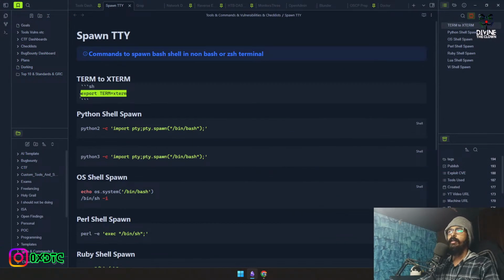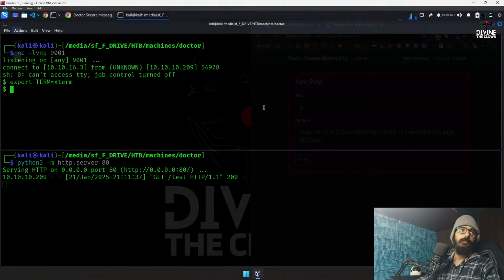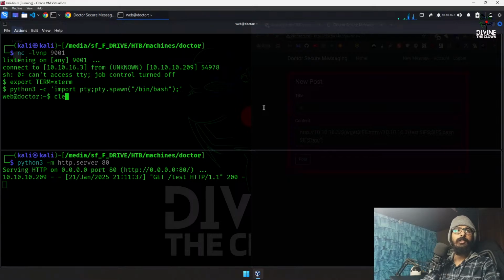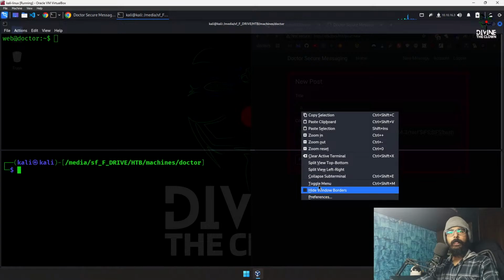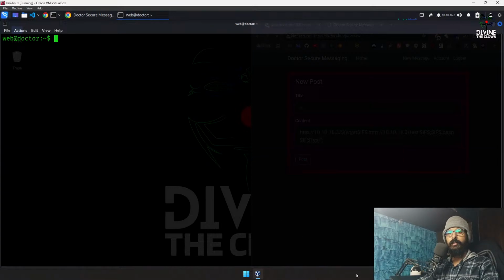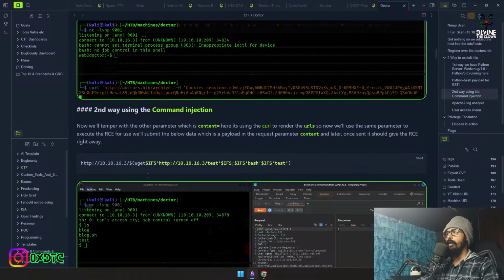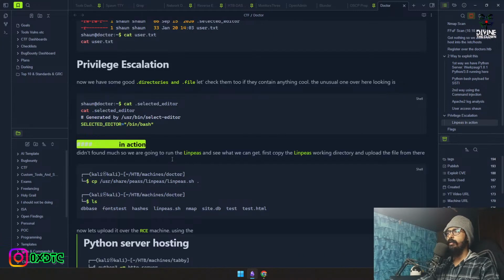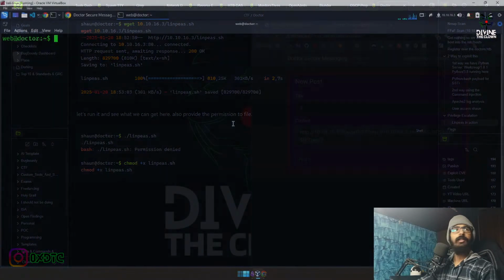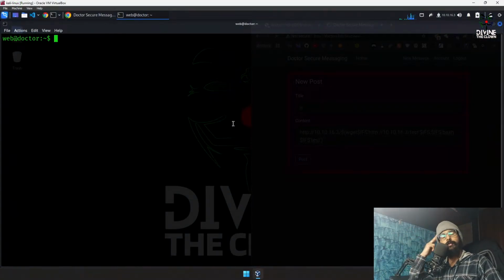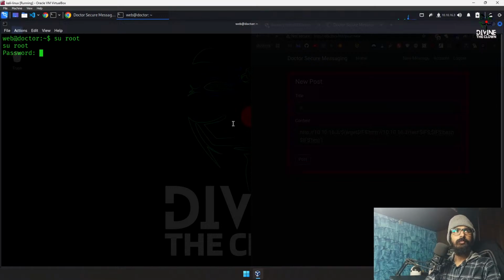Get back here, copy this, paste it here, enter, and we'll call the Python shell to spawn the bin bash. We'll perform clear, cancel this, clear, collapse this subterminal, and what's next? Back to the doctor, all the way down. We have our session ready, and we were looking for a way to switch to the root, but we don't have the password. So how are we gonna do that?